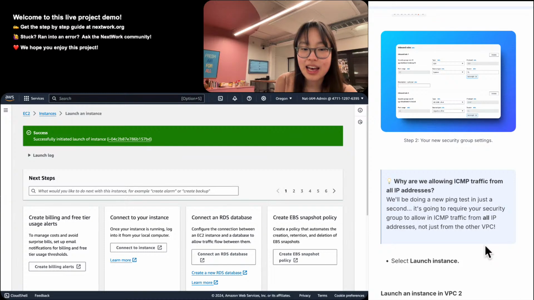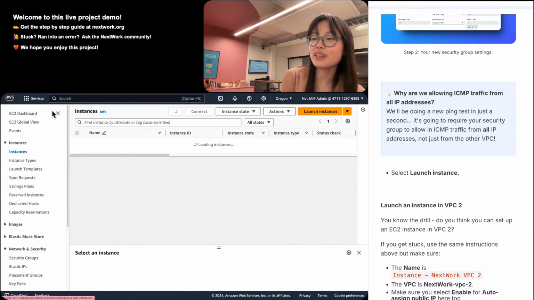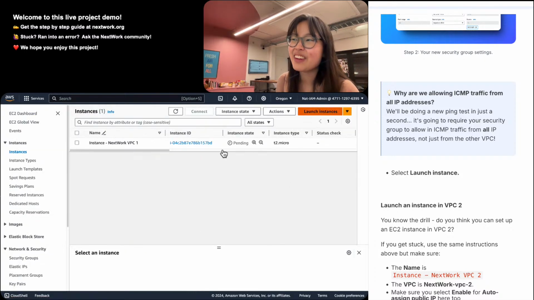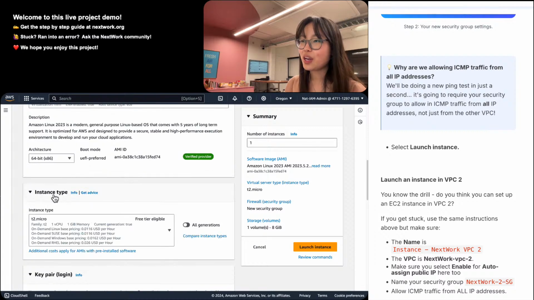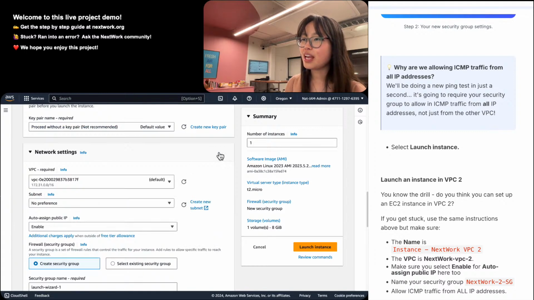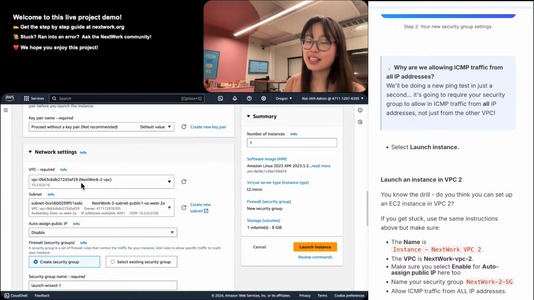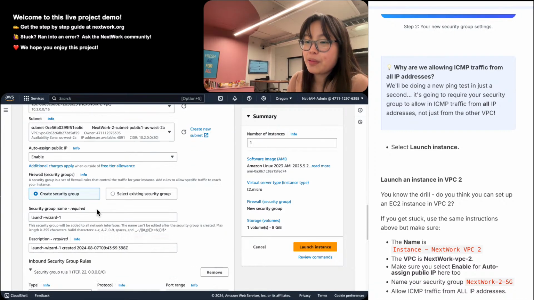Very, very nice. And then we're going to launch another EC2 instance. Now, the second one should be a lot faster to set up, don't you think? So let us try to do this with less guidance and go straight for it. We should be using very similar settings here. So we're going to give it a name, and then we are going to select Proceed without a key pair, and then we're going to edit the network settings to select Network 2 VPC, since the second instance should be launched inside the second VPC, not the first one. And then again, let's make sure we enable the public IP address.